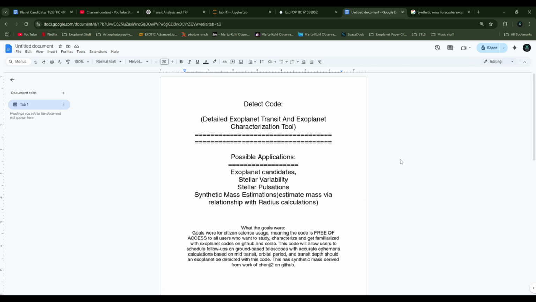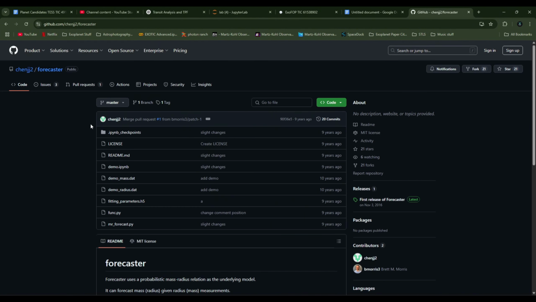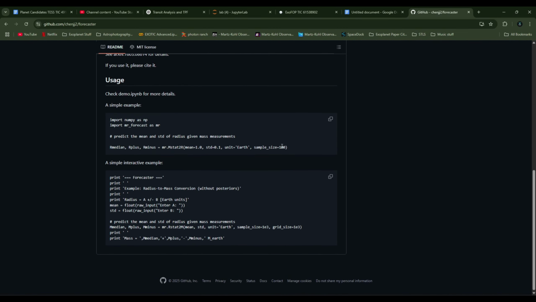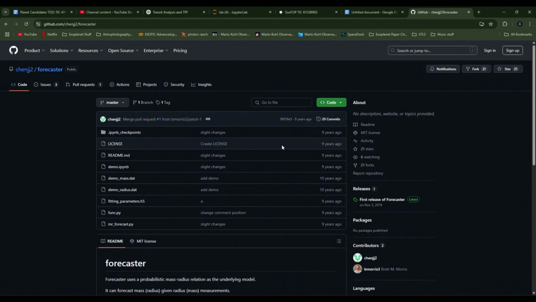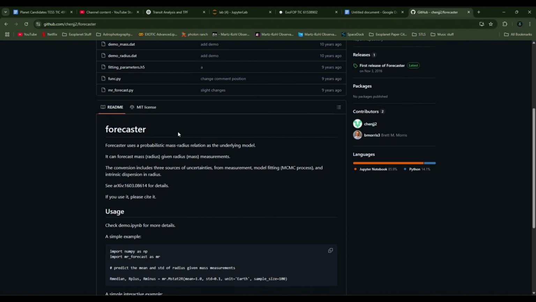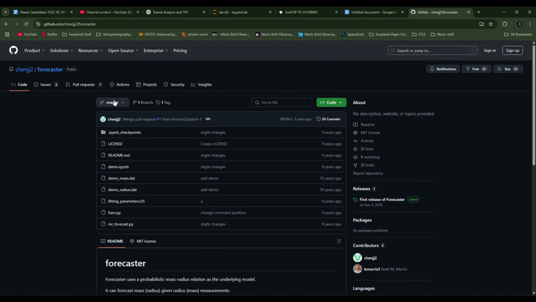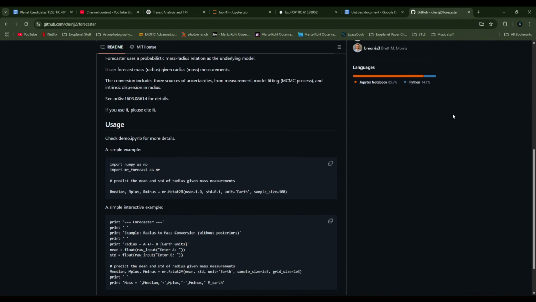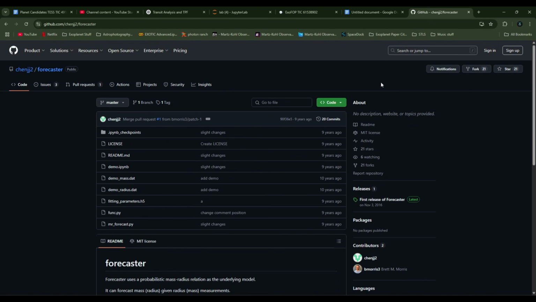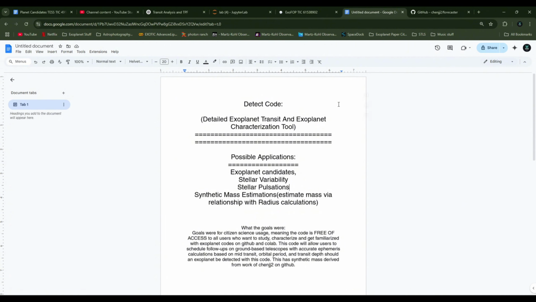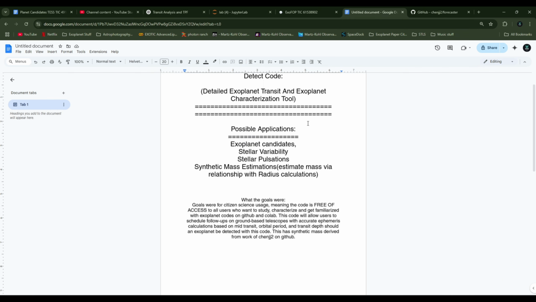This has synthetic mass derived from the work of Chen and Kipping, the Forecaster plugin for Python, and I was continuing on that work because there were some problems with this code that I could not figure out. I think it was because some Python packages weren't allowed, or they were conflicting with other packages. So I made my own synthetic mass relationship, and it is decently accurate based off of what I know about exoplanetary mass and radii in general.